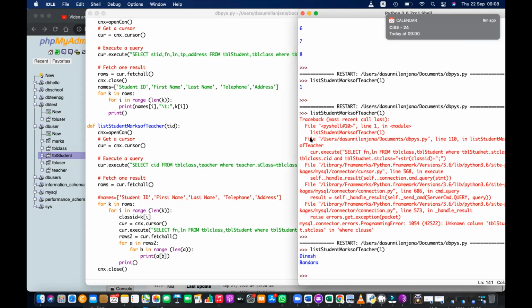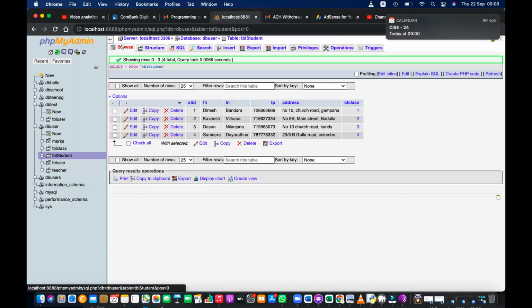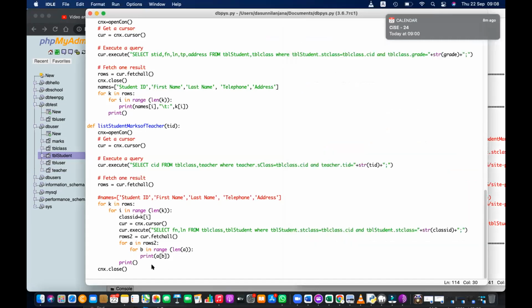Dinesh and Bandar. What is that? Dinesh and Bandar. Let's go to the students. Browse it. And same name, right? Yeah, Dinesh Bandar. So it has given the 2 rows. That is my mistake here. Actually, I need to print and with space. Only one student is there.